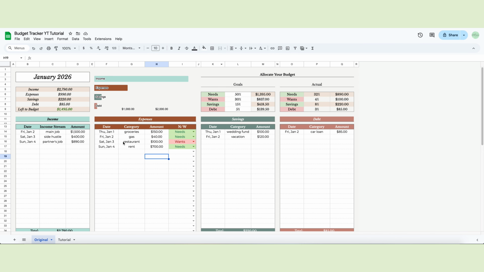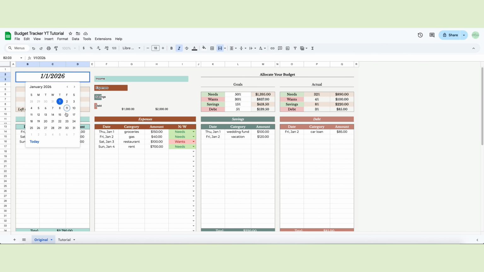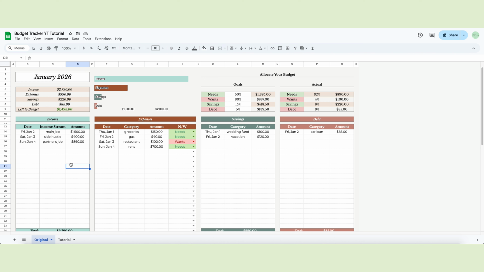But now, let's go back to this budget tracker. We have our month, which we pick from the calendar that appears if we double-click on the cell. Once we decide on the month, we can start filling our tracker.